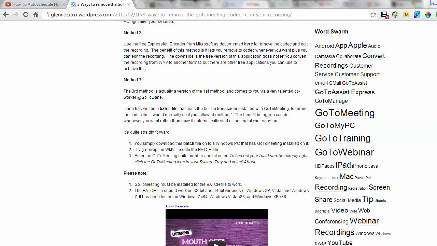Now, I've been at this for about 5 hours trying to get my files converted. Using Expression Encoder was taking so long to convert the files. And then I tried this batch file.